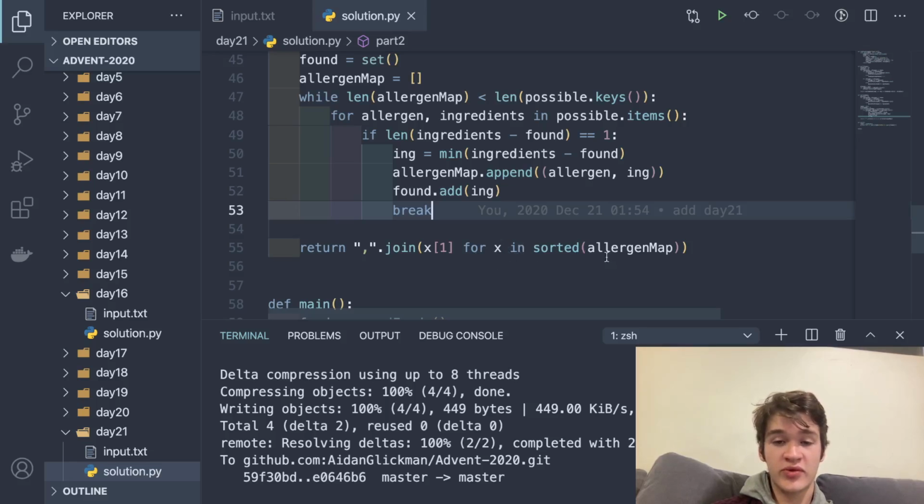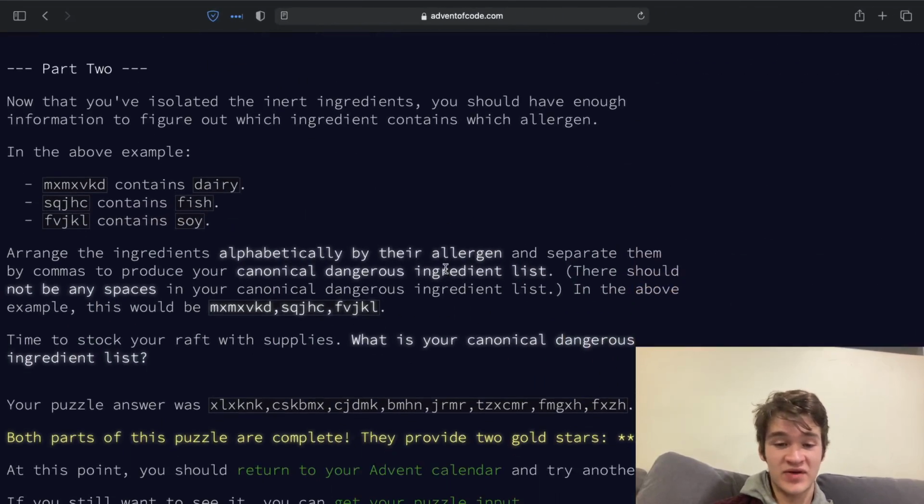So then we can go ahead and loop through our sorted list, find the second element in it, or the 1th element in it, which is going to be our ingredient itself, and go ahead and join that list that we end up generating here, or that tuple in this case, join that by commas, and that will give us our answer. So that is it for day 21.